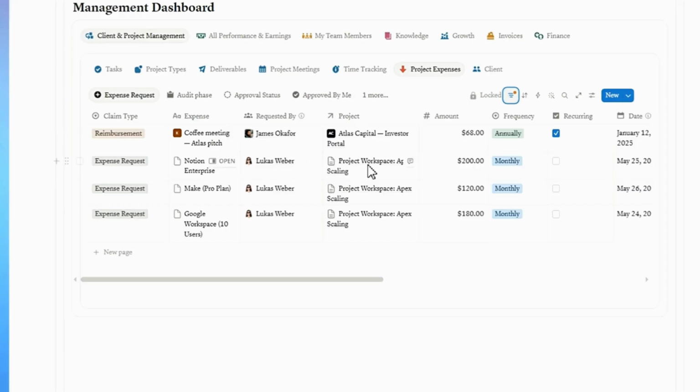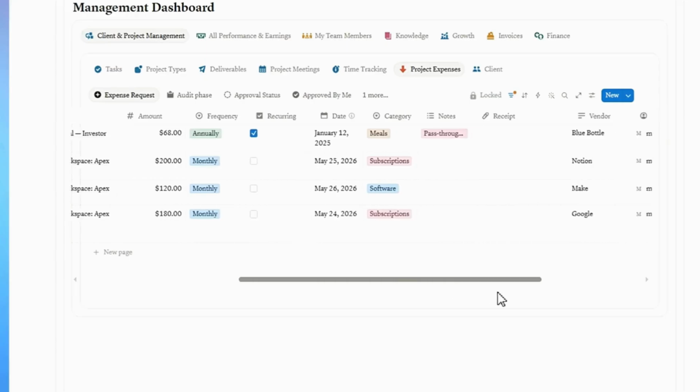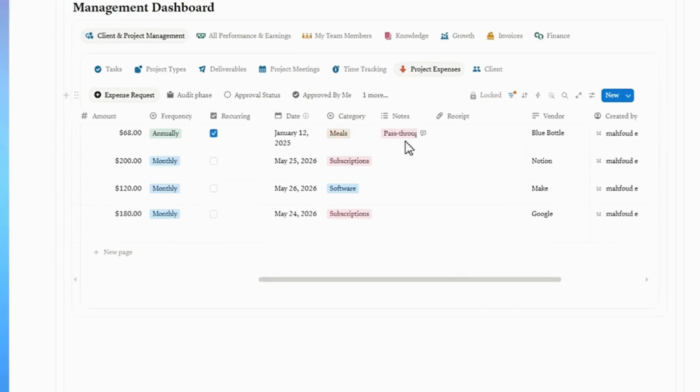Our main database ledger is designed to capture every key expense attribute. Looking across the columns, we can quickly verify the claim type, the requested amount, the billing frequency, and the specific team member responsible for submitting the request. Opens up columns for notes and categorization.